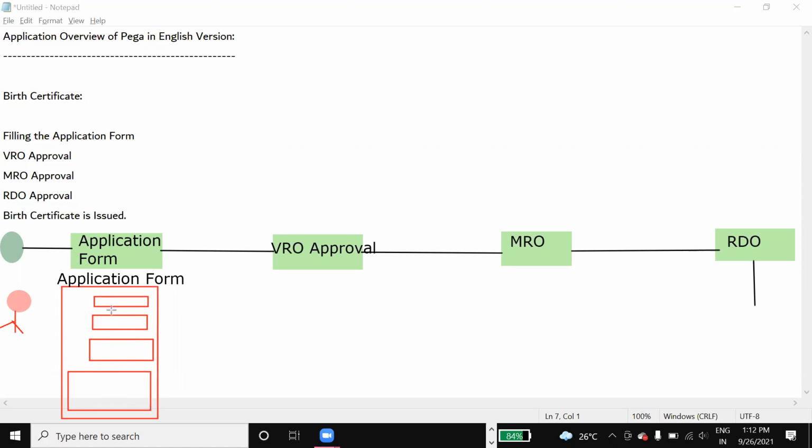All the relevant details, ID proofs, everything. He will enter the information. He will attach the documents, and he will click on submit. So once this citizen clicks submit, we will route it to the relevant VRO, whomever he belongs to, which mandal and which village. Based on that, we will have some routing algorithm, and we will route it to the relevant VRO.